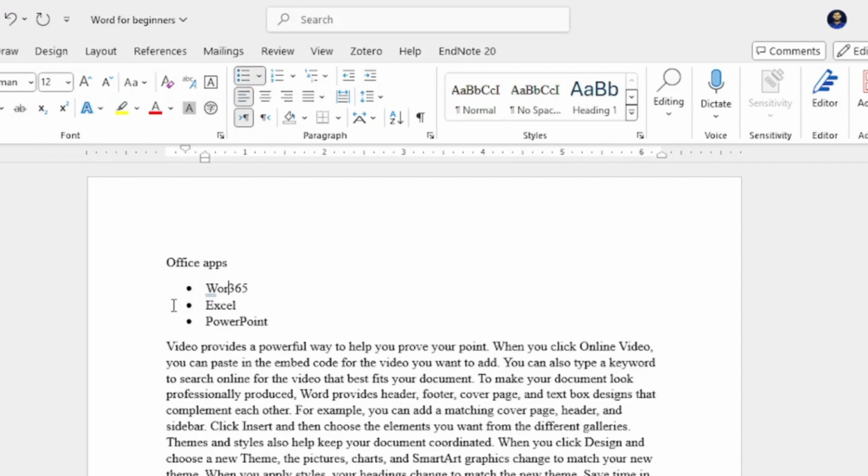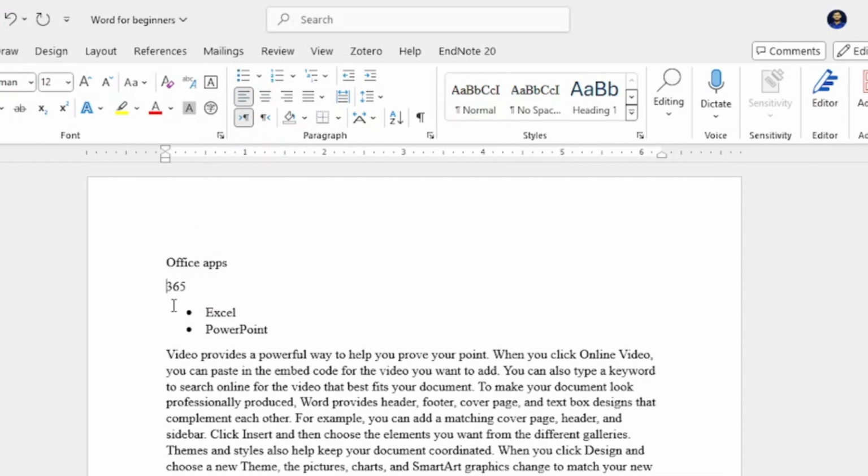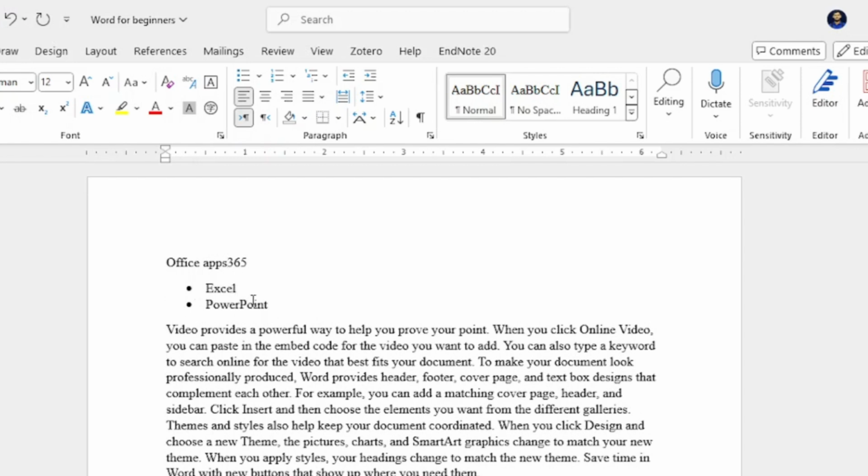The same thing can also be applied to the numbered list, and if you want to convert this bullet list into numbers, just highlight the text and click on numbering tool from the paragraph group.